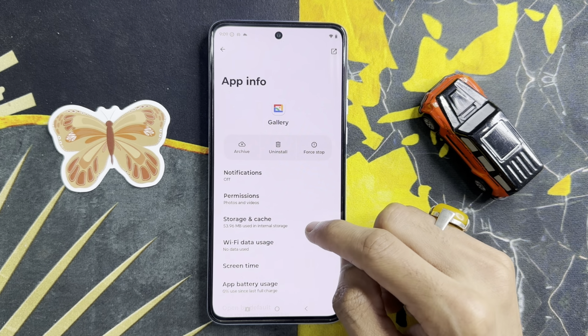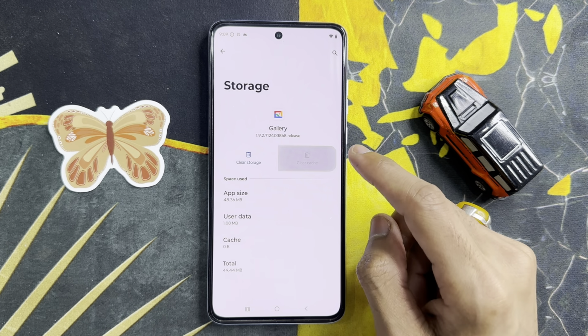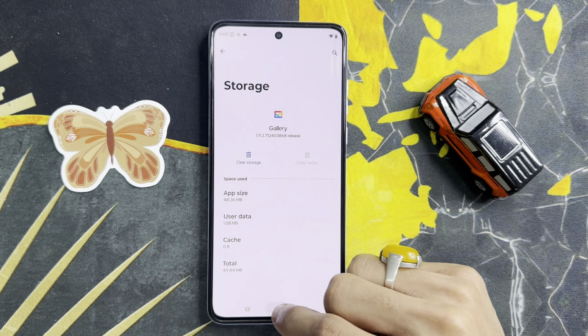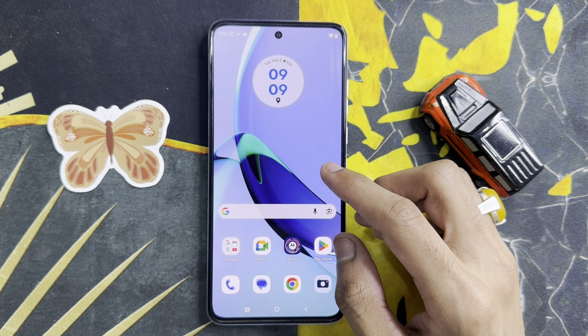And click on storage and cache. If you want to fix this problem, clear cache of the gallery app. After clearing cache, go back to home screen. You will see your problem is solved.